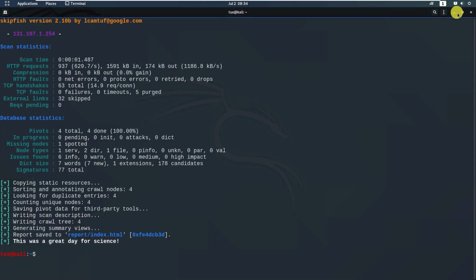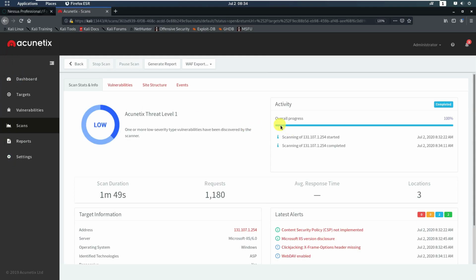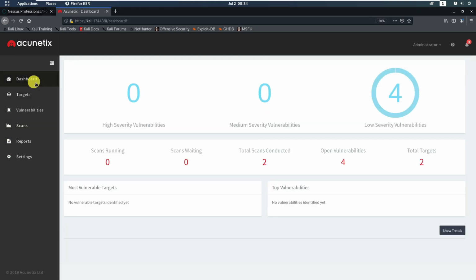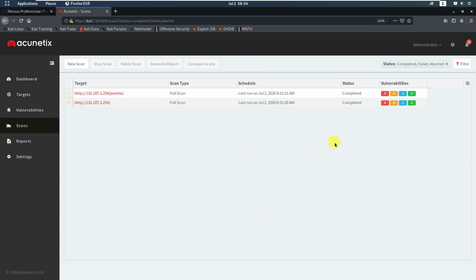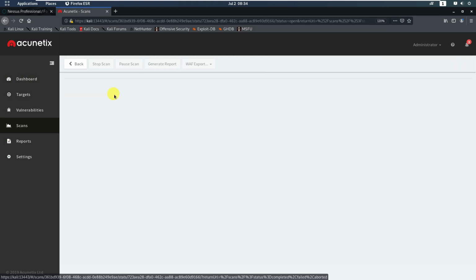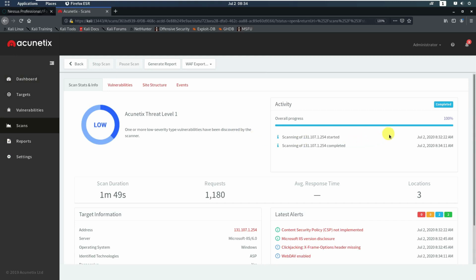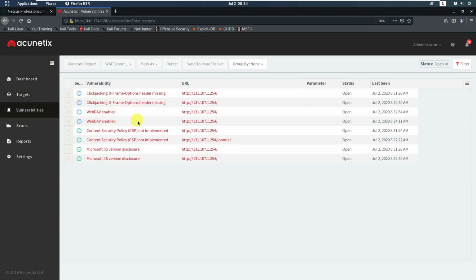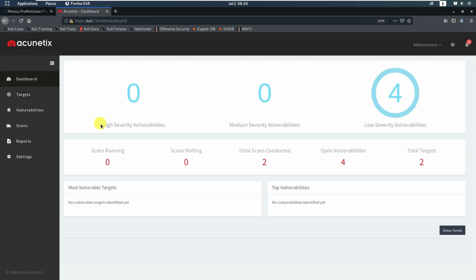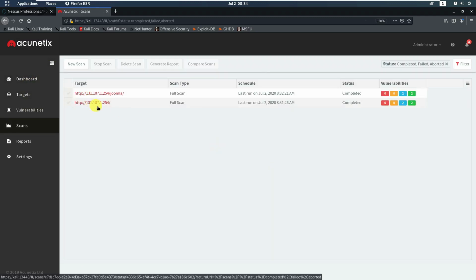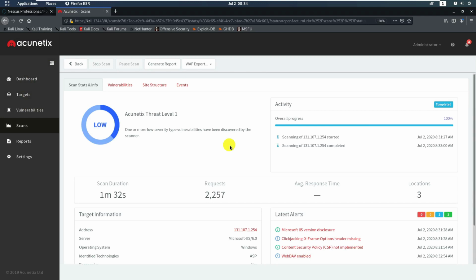Okay, then back to this one, Acunetix. Let's see if the scanning is done. So the scan is conducted. It only shows me several pieces of information. Okay, still doing it, overall scan completed. Yeah, so we found low vulnerability, and let's go back to this one. We also found low vulnerabilities.